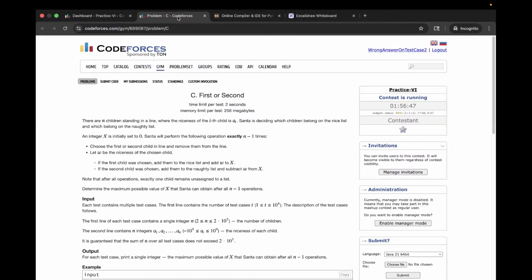Let W be the niceness of the chosen child. If the first child was chosen, then add them to the nice list and add W to X. If the second child was chosen, add them to the naughty list and subtract W from X. Note that after all operations, exactly one child remains unassigned to a list. So we have to find the maximum X.